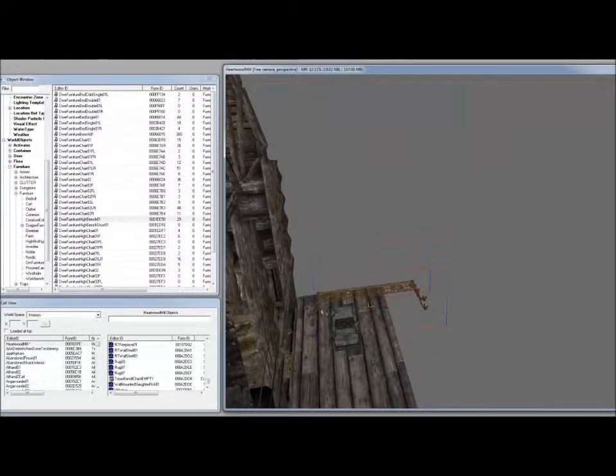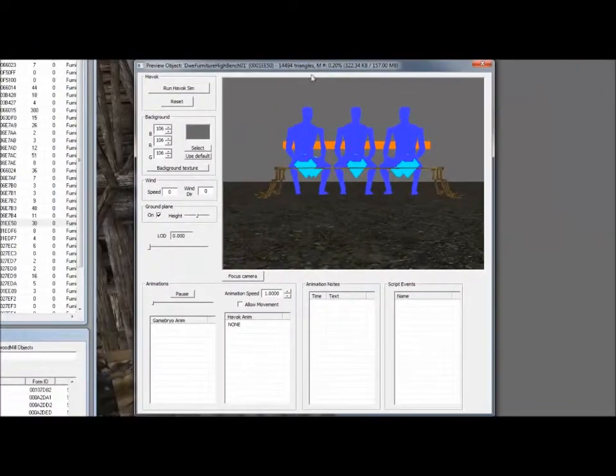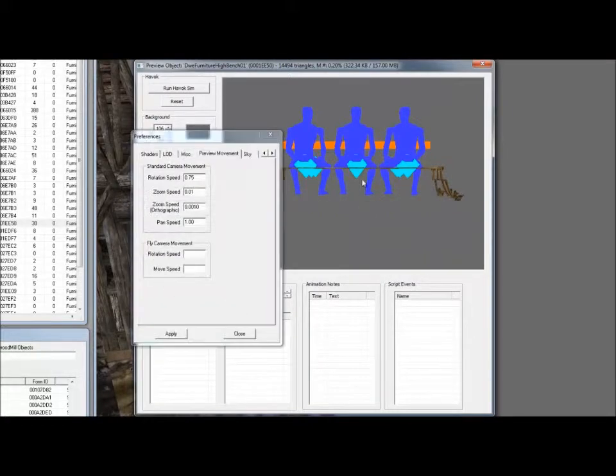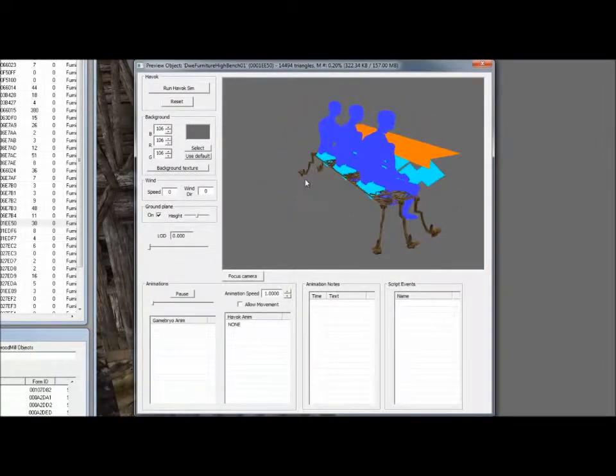You don't actually have to pull them out to do this, though. A lot of people like to. You can just right click on it and hit preview, and that brings up a preview window. Now in the preview window, you can also get rid of the ground by hitting G.